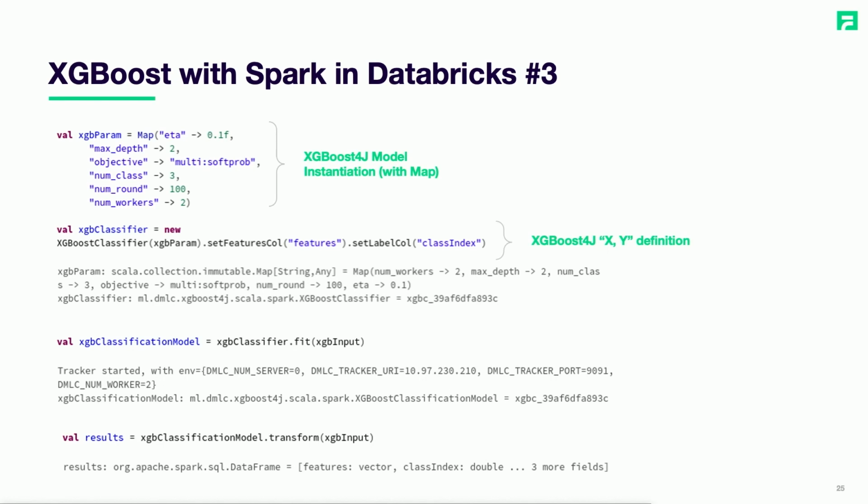As you can see here, we're doing distributed training, meaning we're training it on two specific machines in this case. And once it's done training, you can transform your test dataset in order to generate predictions.